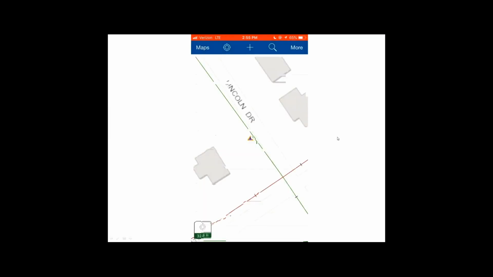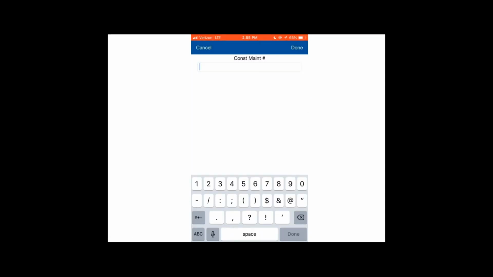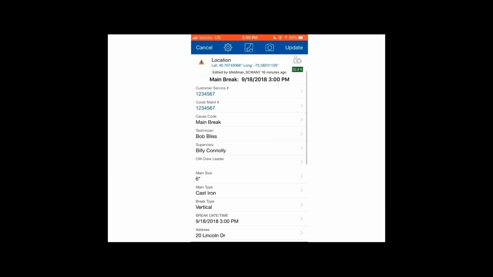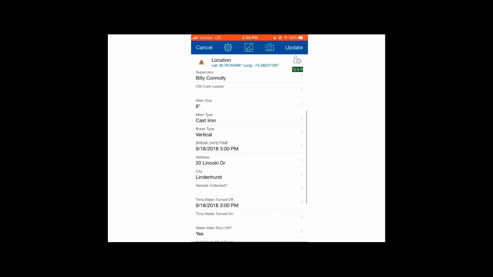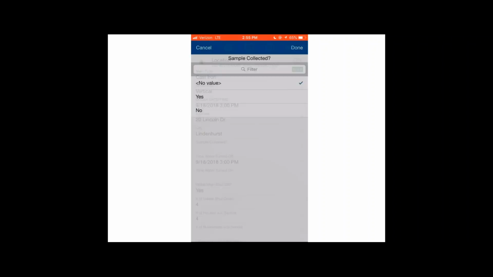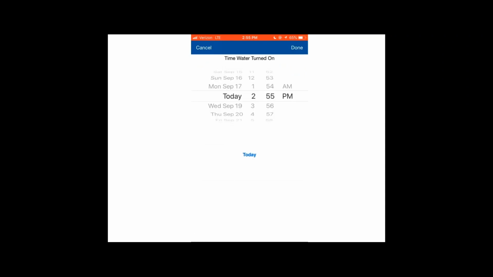For example, I'd intentionally put in that the main size is 6 inches. It's actually 8 inches, so they'll notice that and correct it. They put in the construction maintenance number that's unique to that department. They correct the main size to 8 inches, update that, and then fill out some other information. For example, they would be the ones who fix the water main and then shut it off, so they're going to put in a time for when the water was turned back on. They put that information in there, and then whatever else.